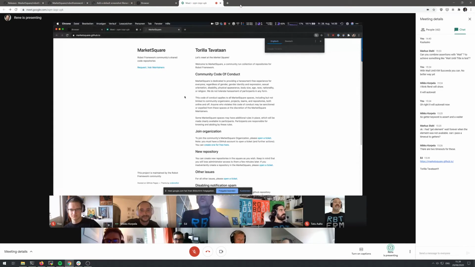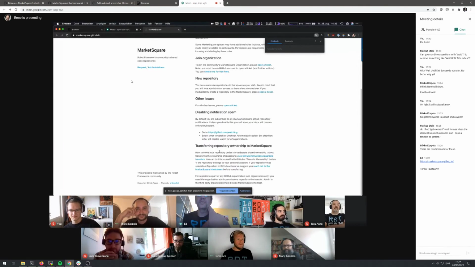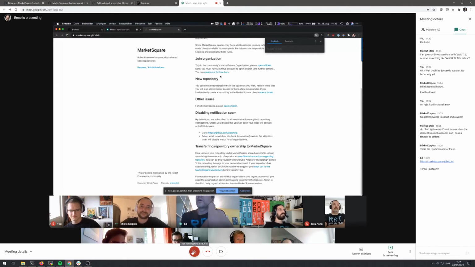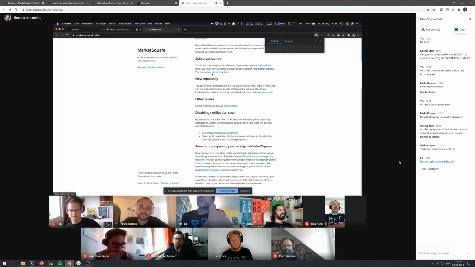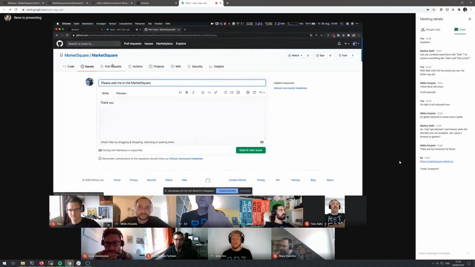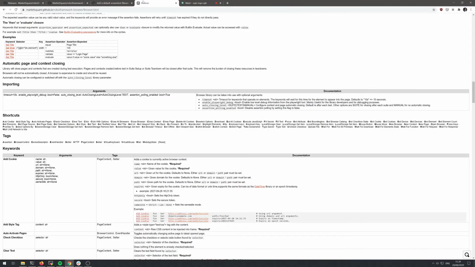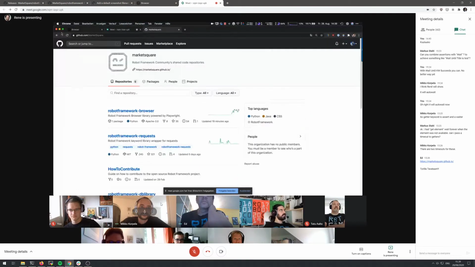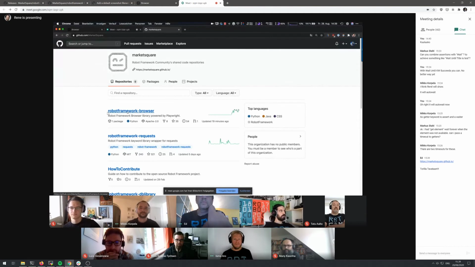So if they want to join that community, all they need to do is go in there, as Renee is showing, and maybe there's a link there under join organization, and that will create a ticket, and we can put you in the organization. That just gives you easier access to the code. And it's just github.com/marketsquare, and there we have the Robot Framework Browser.